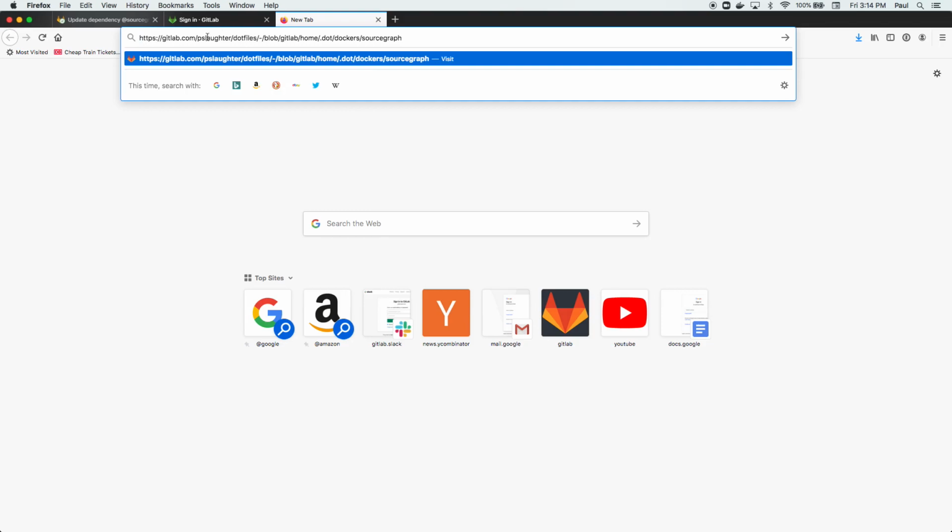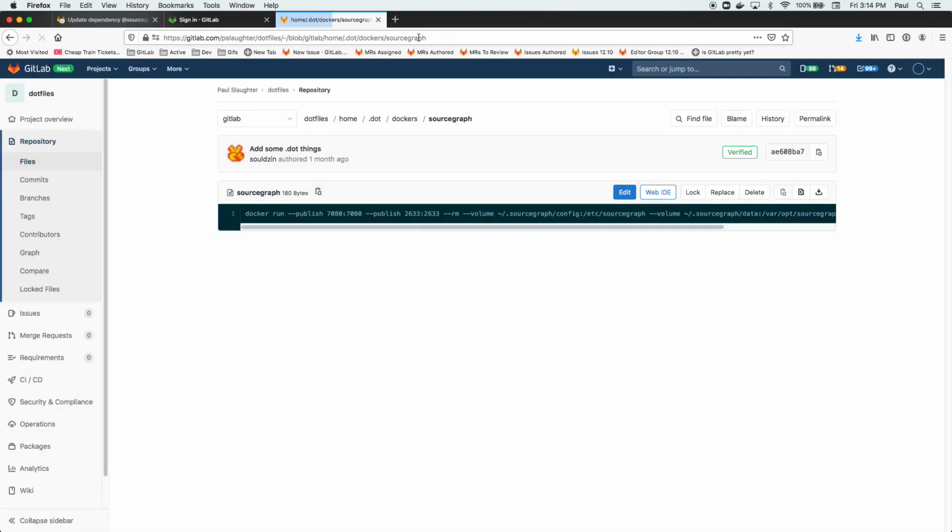So this is a link to my dotfiles project, and I have this little script saved off for when I want to start Sourcegraph. I just run this thing, and it publishes to this port, and it looks at my user directory in .sourcegraph/config, maps it to a directory in the container, and it looks at .sourcegraph/data and maps that to a directory in the container. This way, I can restart the service, and I have persistence. It doesn't have to keep reading the files, or I have to keep configuring it over and over again. But I have persistence as I restart this service and test out future MRs.